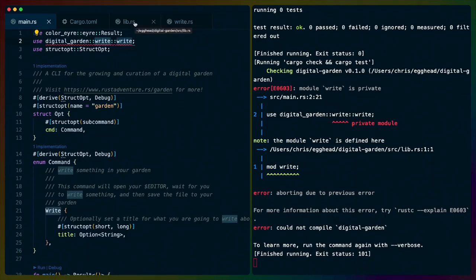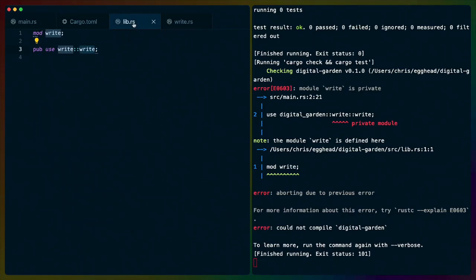That would be lib.rs, write. But because the module path in Rust is explicit, and this module is private, while the function is public inside of the current module, we can't reach into write to arbitrarily use functions. We can only use the function that we've publicized at the digital garden level.